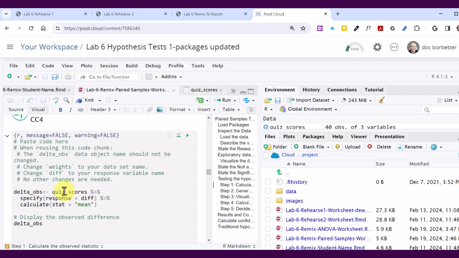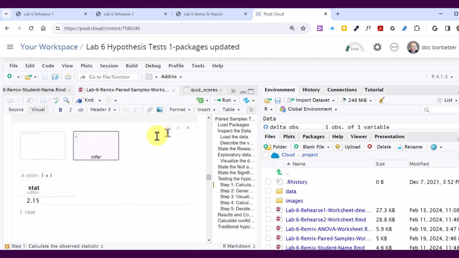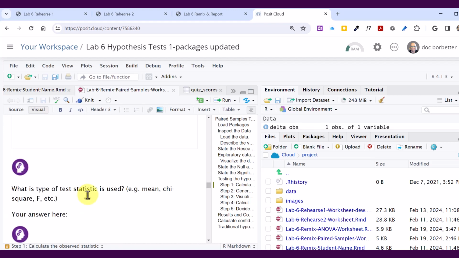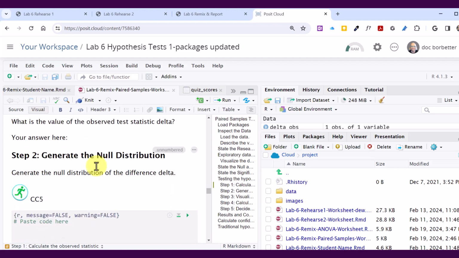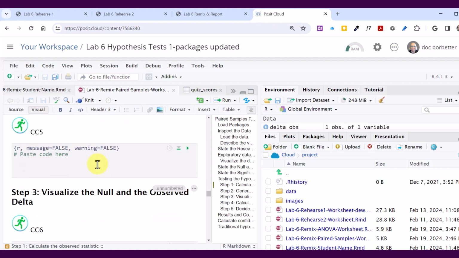All you got to do is just change the overall name of the data object and then leave delta observe alone. So we can run that and we get a difference. Then we just go down, answer the question, of course. The next one is generate the null distribution.